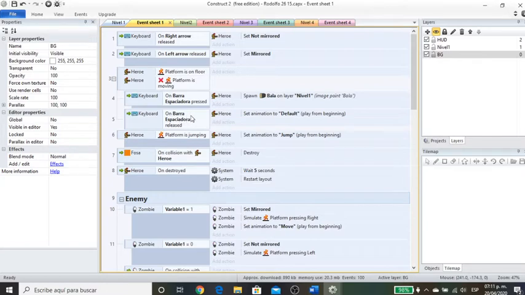And when the spacebar is released on the keyboard, the hero will set animation default and play from beginning, so it will stop the spawn of a bullet. And when the hero is jumping through the platform, the hero will set animation jump, so when the hero is jumping, it will set the animation of jump.